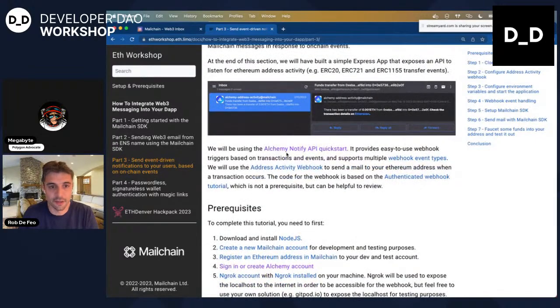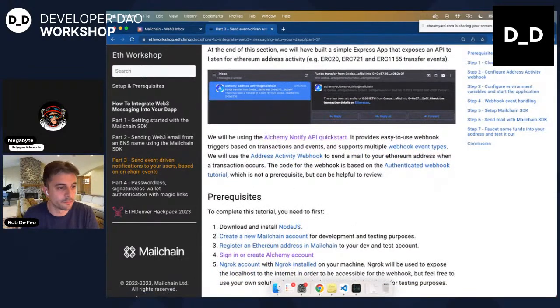And there's a couple of things that we need to get set up first. I've got a bunch of them set up, including an Alchemy account and an ngrok account, all installed. It's a really interesting tool. Actually, they're both great tools, so I do encourage you to spend some time taking a look at them.